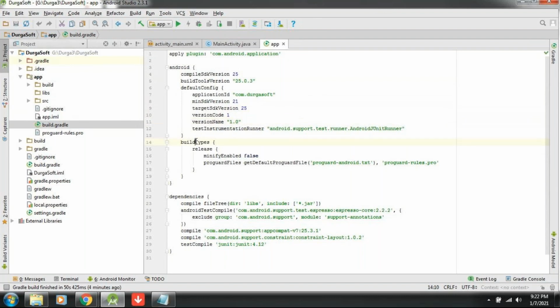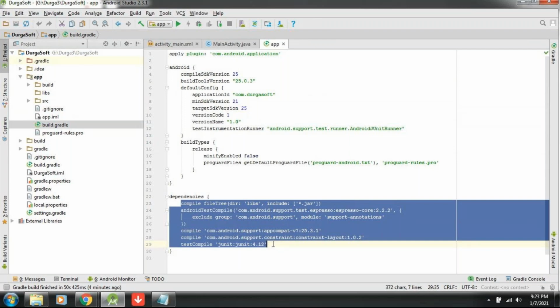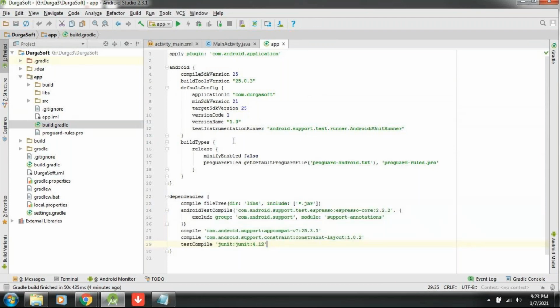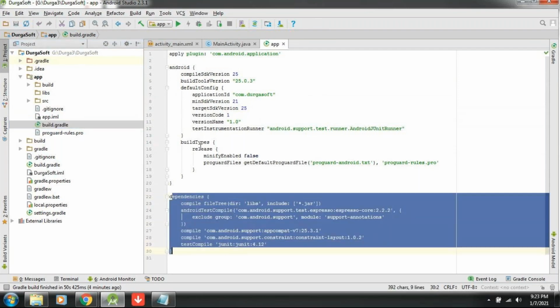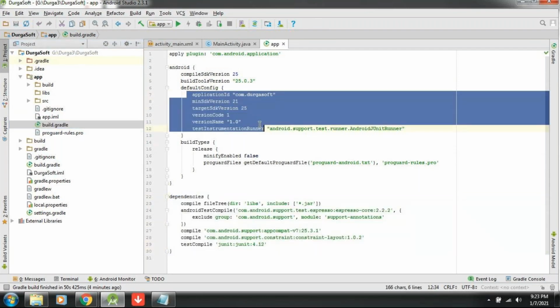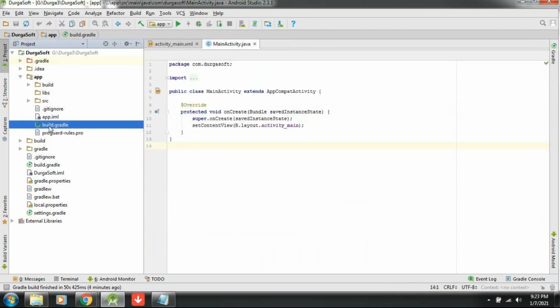Next, build type: whether you are generating a release type or debug type. Later I will explain that. Dependencies: any libraries you would like to add, you add here. Don't worry about these things. In future applications I will add new libraries based on the sample, and I will introduce how to handle all those things. But as of now, just remember the app level build.gradle. It is where you add libraries for application dependencies, and where any application related settings are changed. Other than that, nothing, just keep it aside.